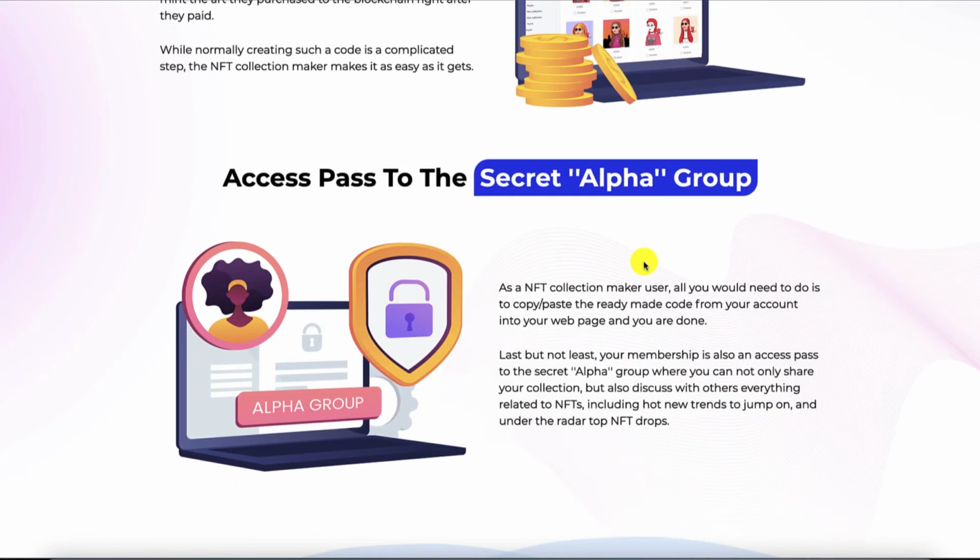And this is the group I was talking about, where you can sell your art pieces or learn where to sell your art pieces and be in this group of people who are discussing the NFT art collection.